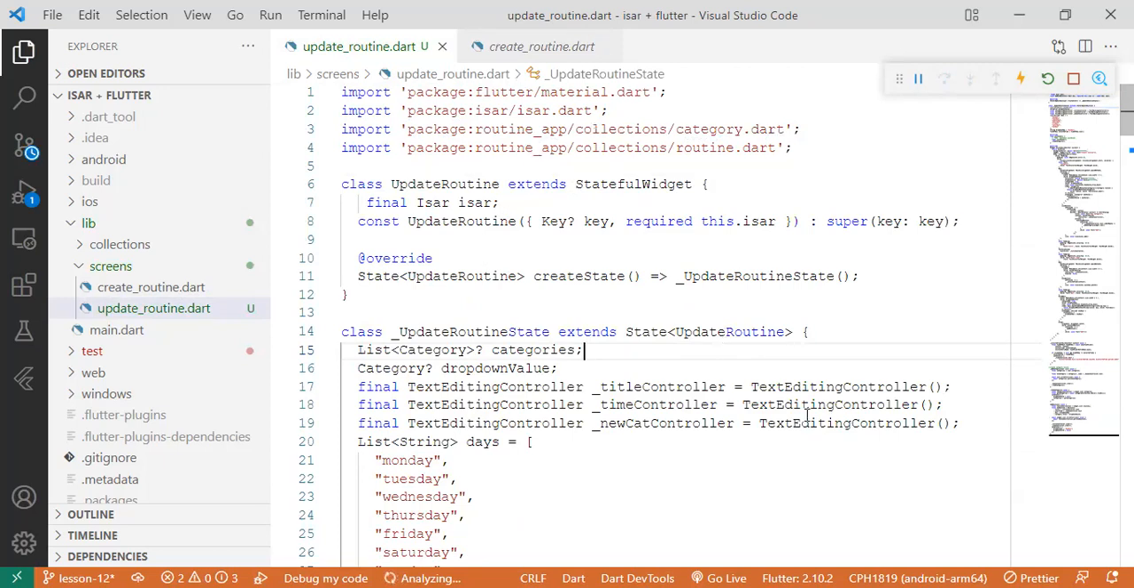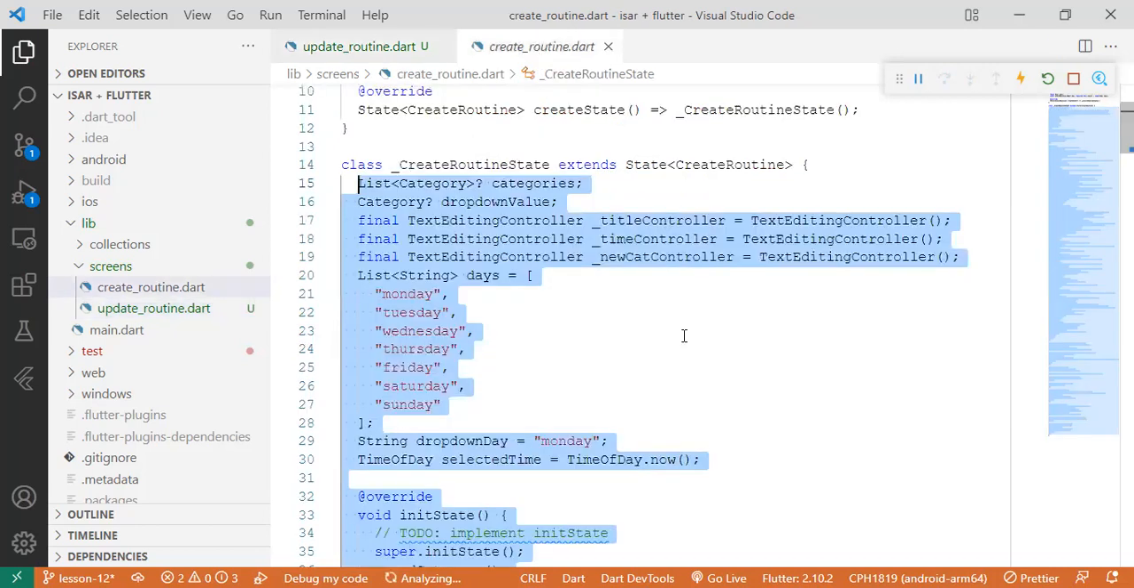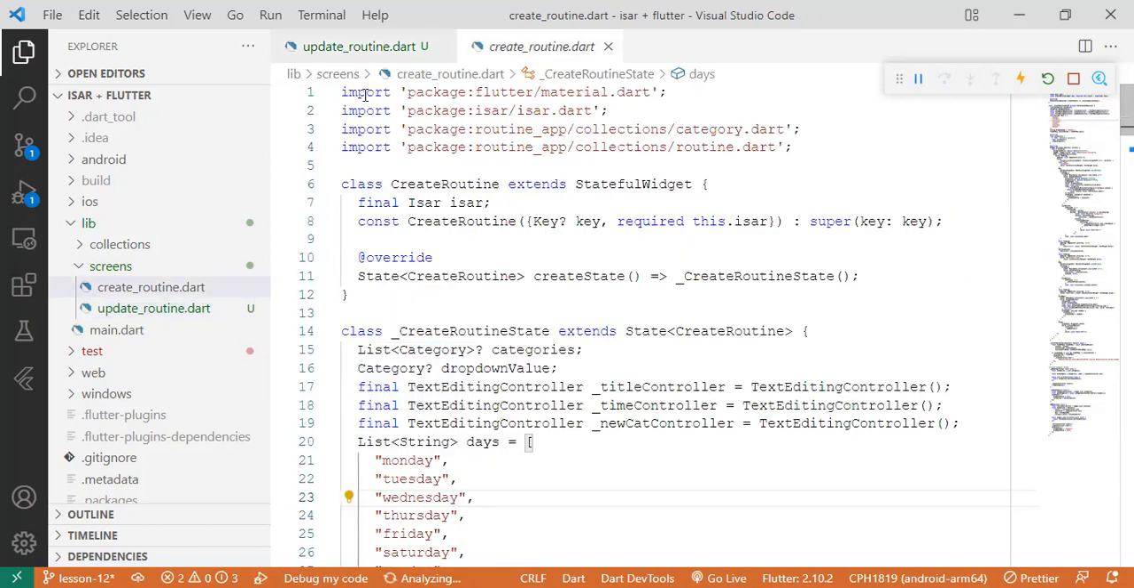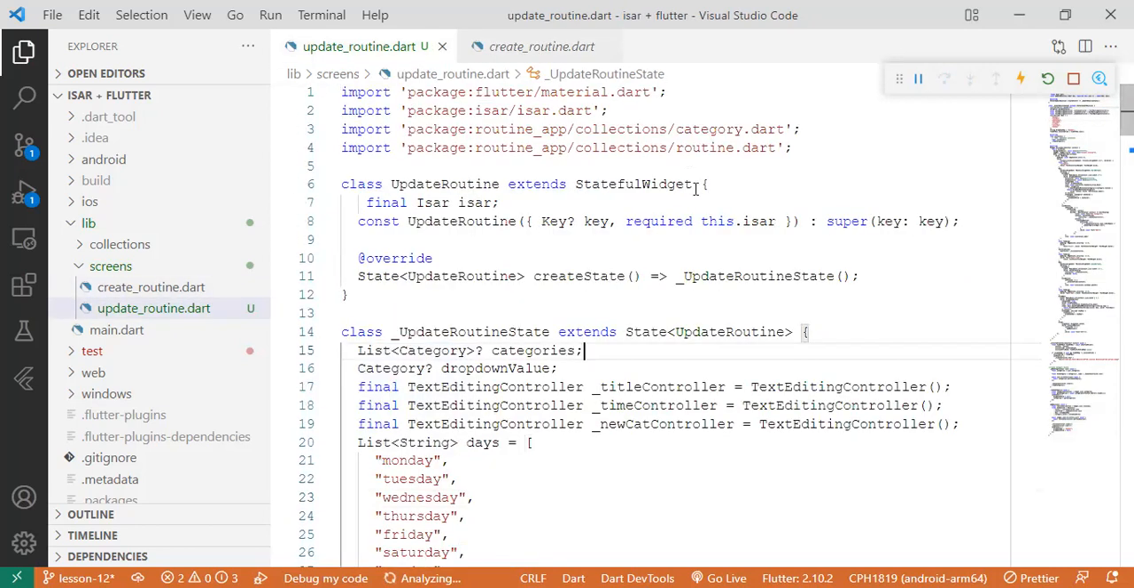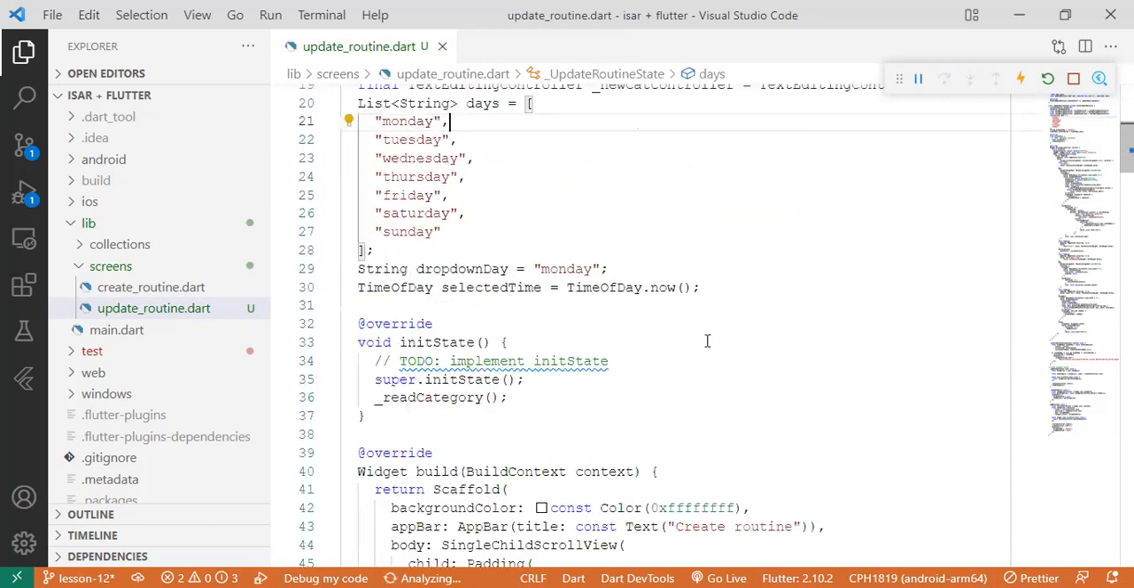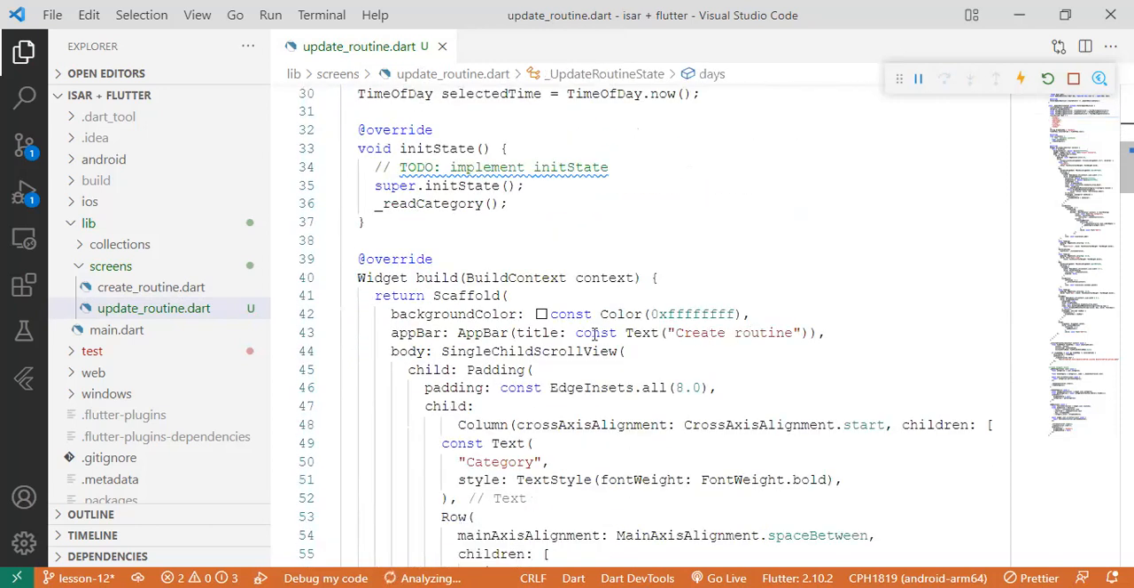So there shouldn't be any errors because we've just duplicated a class. The only difference is that the class name has changed. So we now have our update routine. We can close the create_routine.dart file. The one thing we can do is change this text on our app bar to read update routine, or we can say view routine, whichever seems fit.